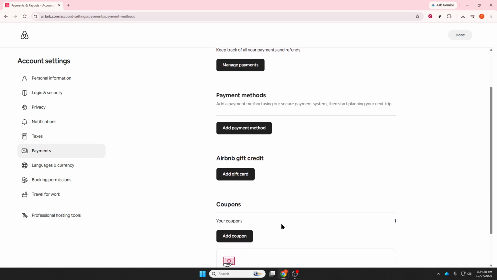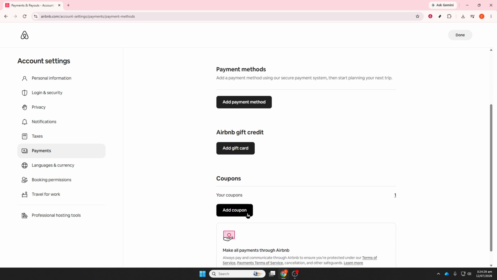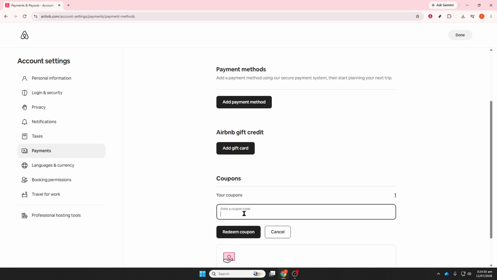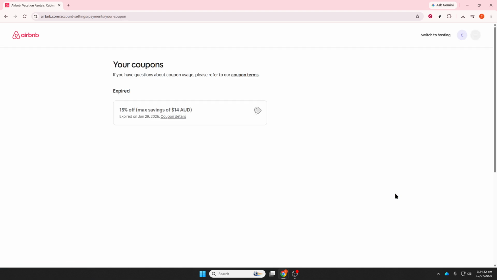Next, select coupons if that option is available on your account. Keep in mind that not every account will display the same menu options, and coupon availability can vary by region, account type, or promotion eligibility. If you do see the coupon section, go ahead and open it.